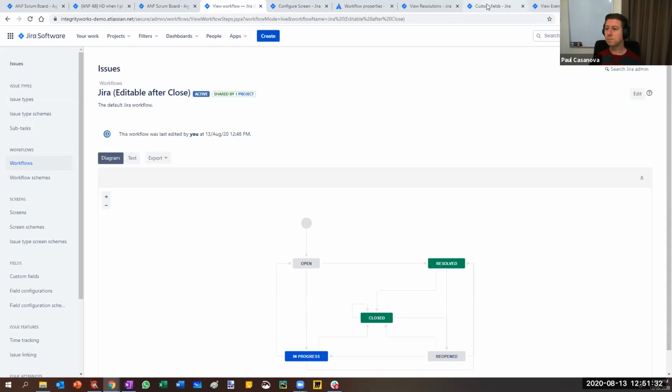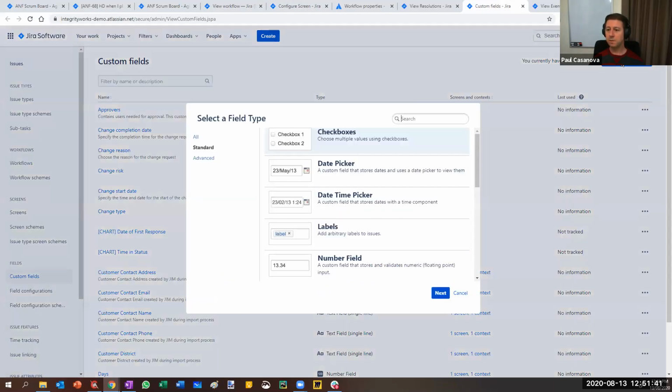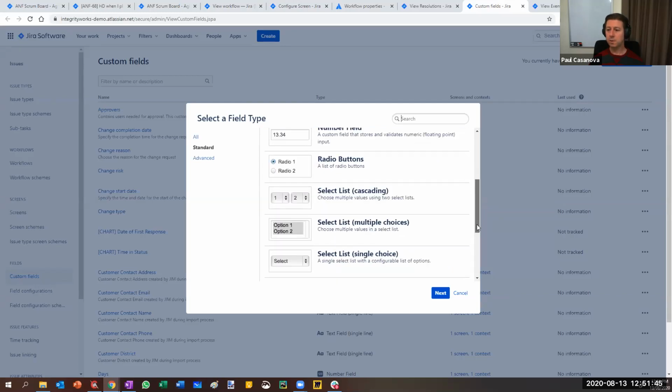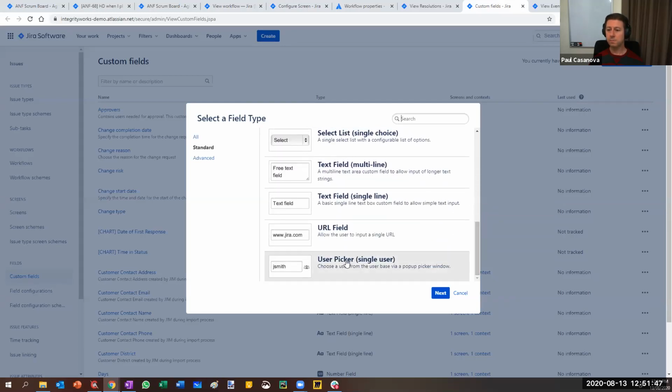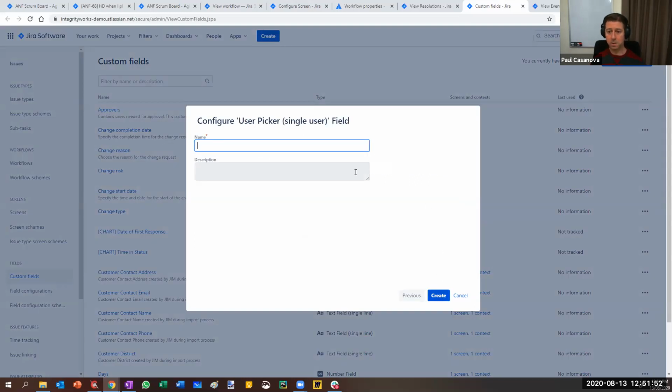Okay, let's go to our custom fields. I know that we showed custom fields, but we haven't done a lot in here yet. Let's create a new custom field. We've got a lot of different types available here, but there is a user picker field. All right, and let's create this new field, and we're going to call it developer.